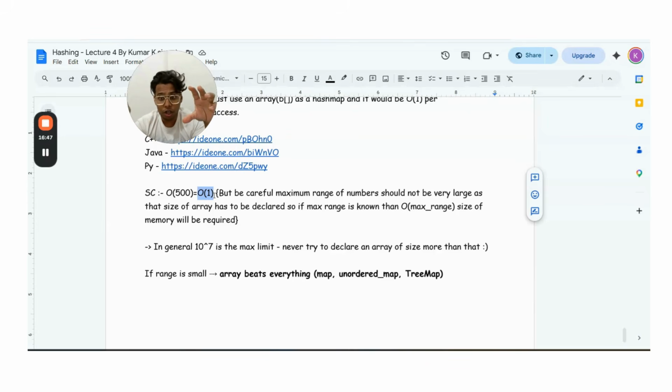O of 1 looks good. But in reality, let's say the array size is 10 raised to 5. It is taking 10 raised to 5 places in the memory. So practically it is not good. 500 is still small, but 10 raised to 5 will be very big.